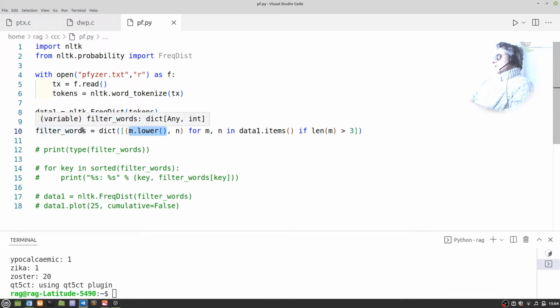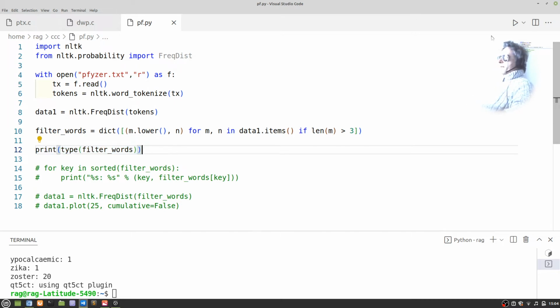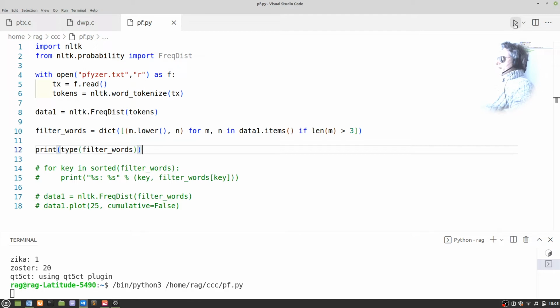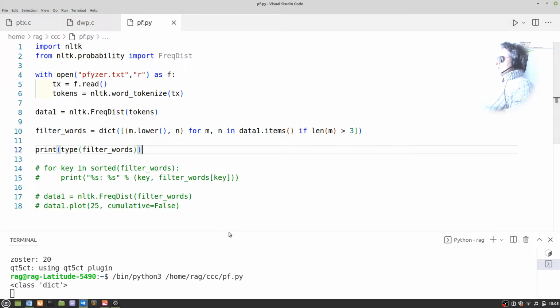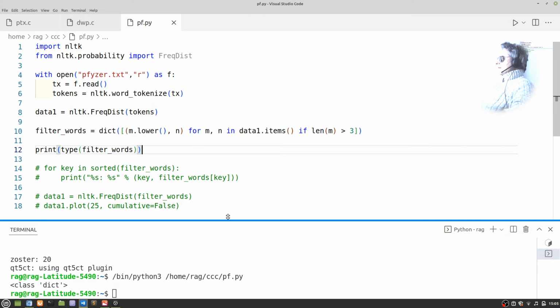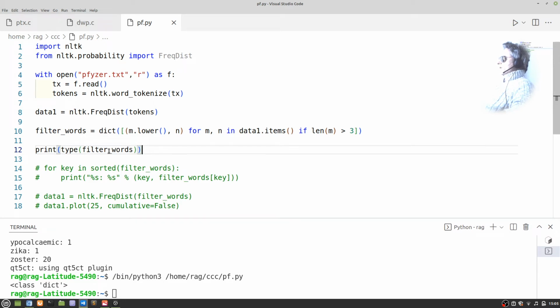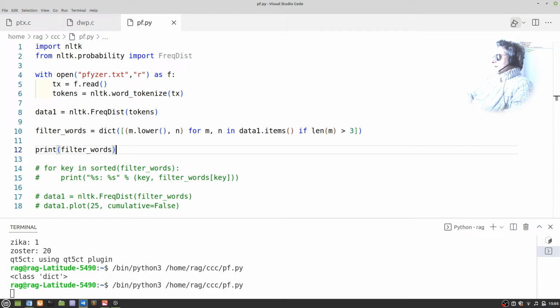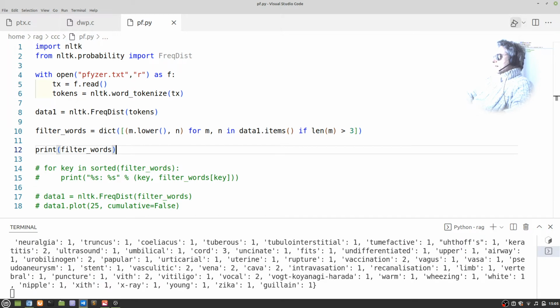So the filter words is just the name of my variable. Then if we print that, let's just uncomment that. I typed this out in advance just to check it worked, and it would be boring watching me type it, so it takes a little while. And yeah, so we're just printing the type, and it's a dictionary, obviously. So let's get rid of type and actually print the words. And there are quite a lot of them, so it may take a second or two.